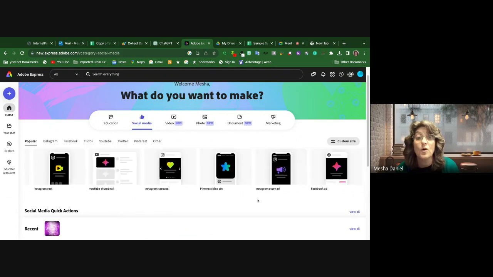I mean, you can just go on and on and on and decide, okay, this is what I like, and it has the parameters already set. So all you have to do is add your stuff. You don't have to worry about is this gonna work on Facebook? Is this gonna be too big? Is this gonna be too small? Is my header gonna work? It's already set up for you.